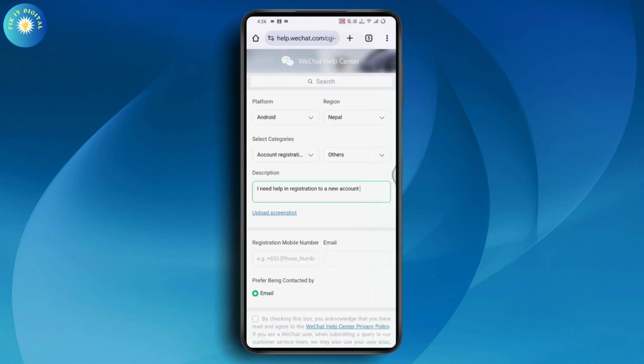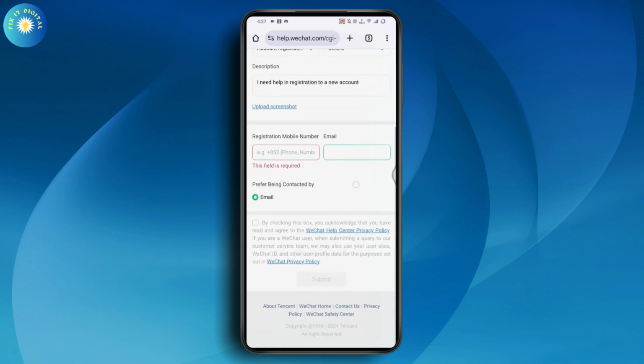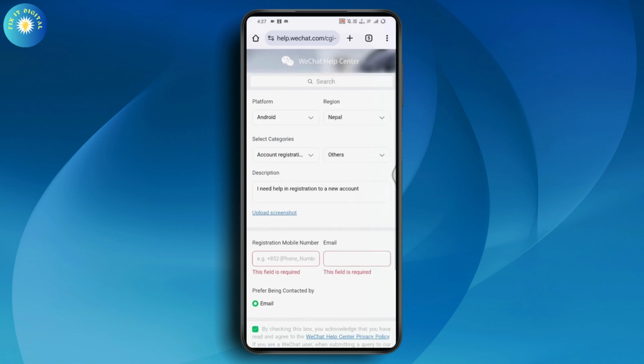And you can also upload a screenshot if you want to, and go with the mobile number. So first enter your registration like country code, mobile number, and then the email address. And after that, you need to scroll down, check this box and go with submit. Once you've submitted, then your problem will be fixed. So that's how you can create your WeChat account without QR code.